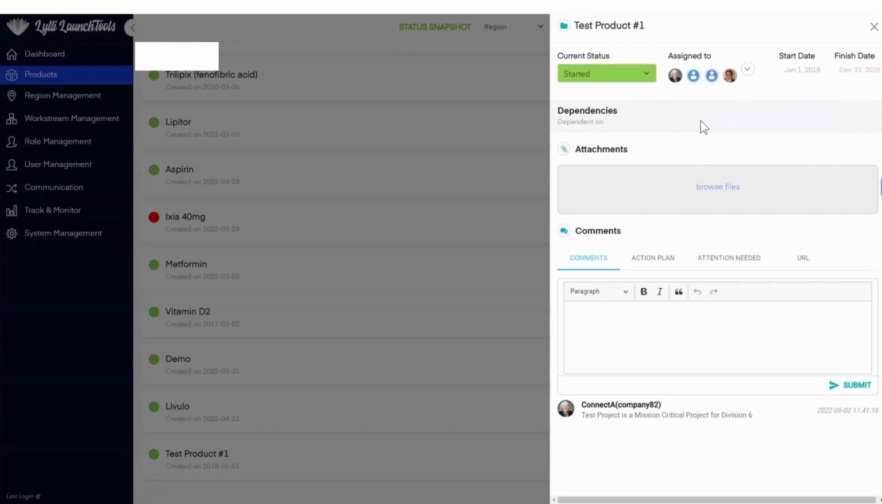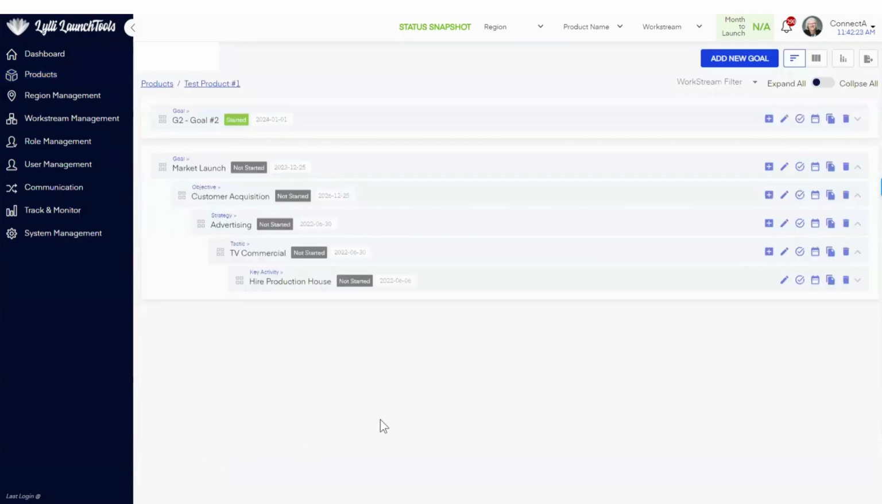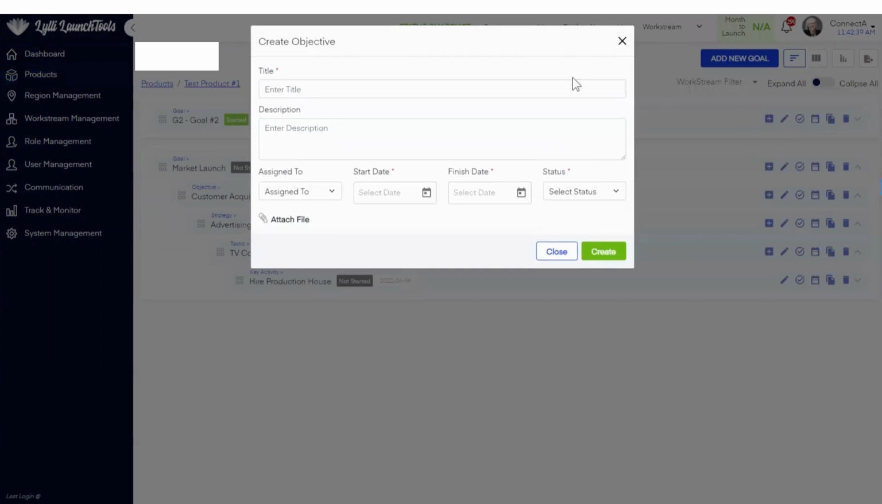So come out of this now, go back into the product itself. So as you go in, let's add an objective to goal 2. So we go in again to the plus arrow and goal 2. Add another objective.